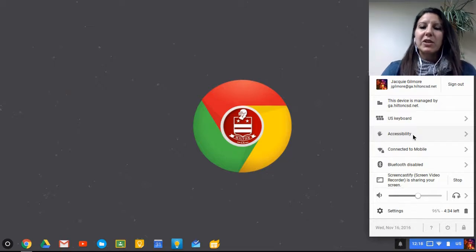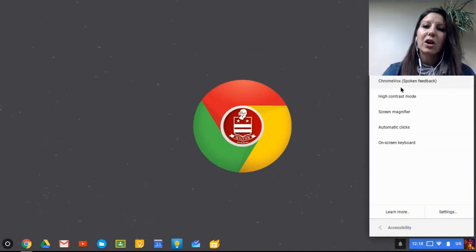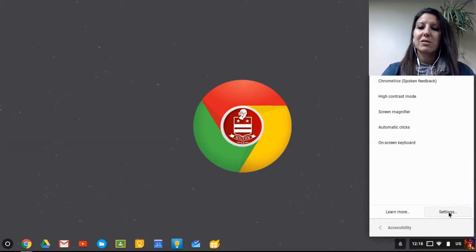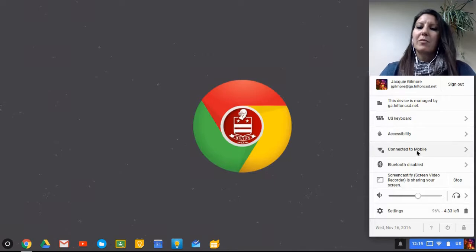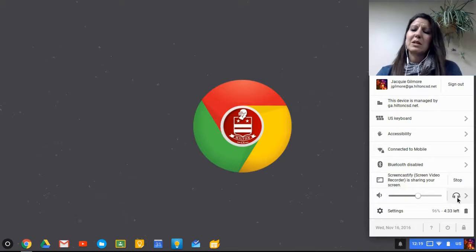I have accessibility features available to me right here. These are my accessibility features, and I'll show you how you can add them. When I click on this, here are some of the things that I can do to my Chromebook to make it work better for me and my learning needs. But I'll show you how you can do that. So if I come back to settings, I'm connected to the mobile. My Bluetooth is currently disabled. And then, this last one is the one that I want to point out to you.